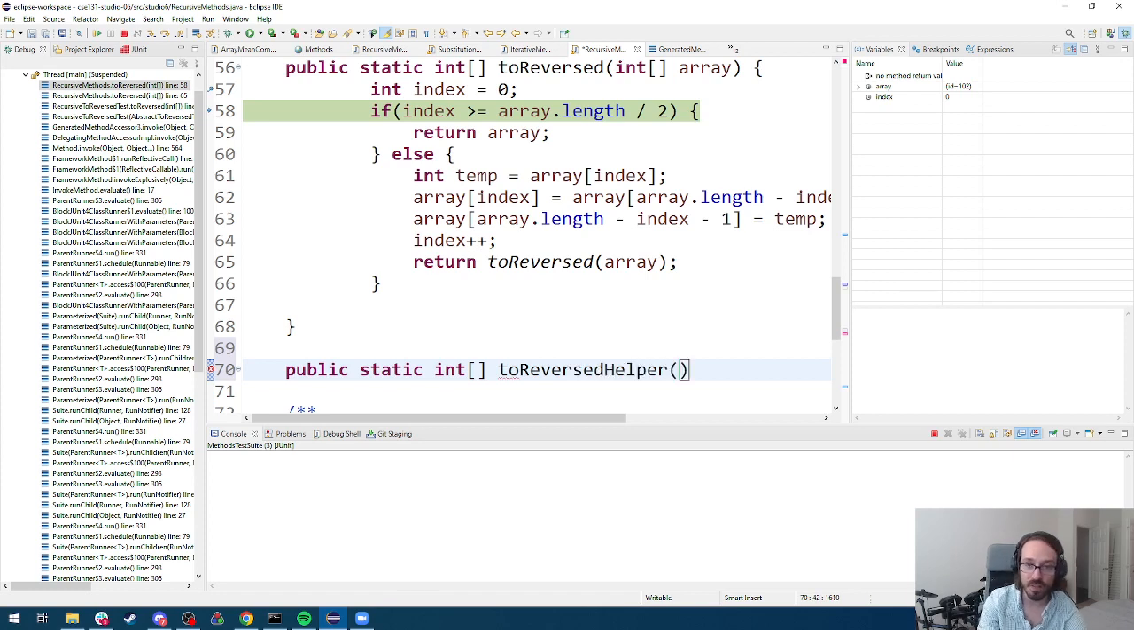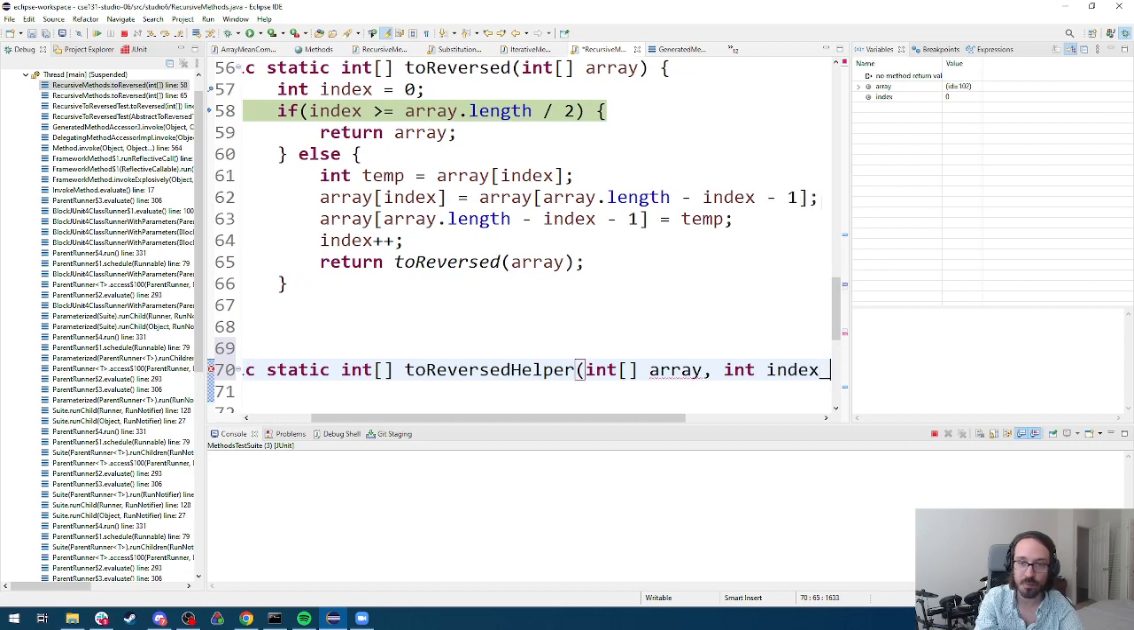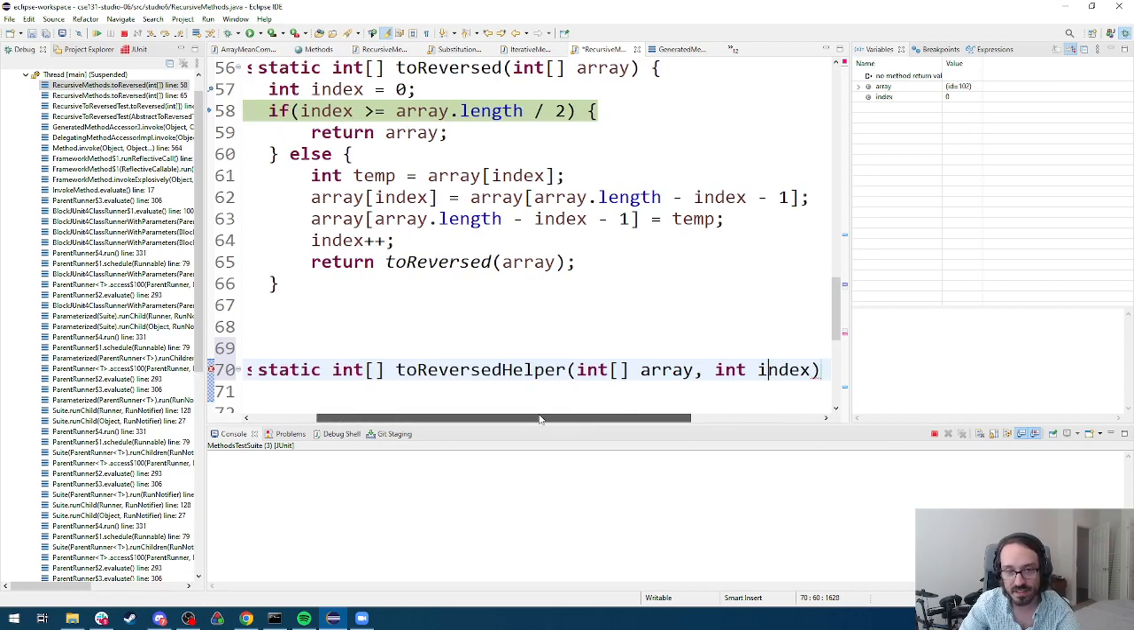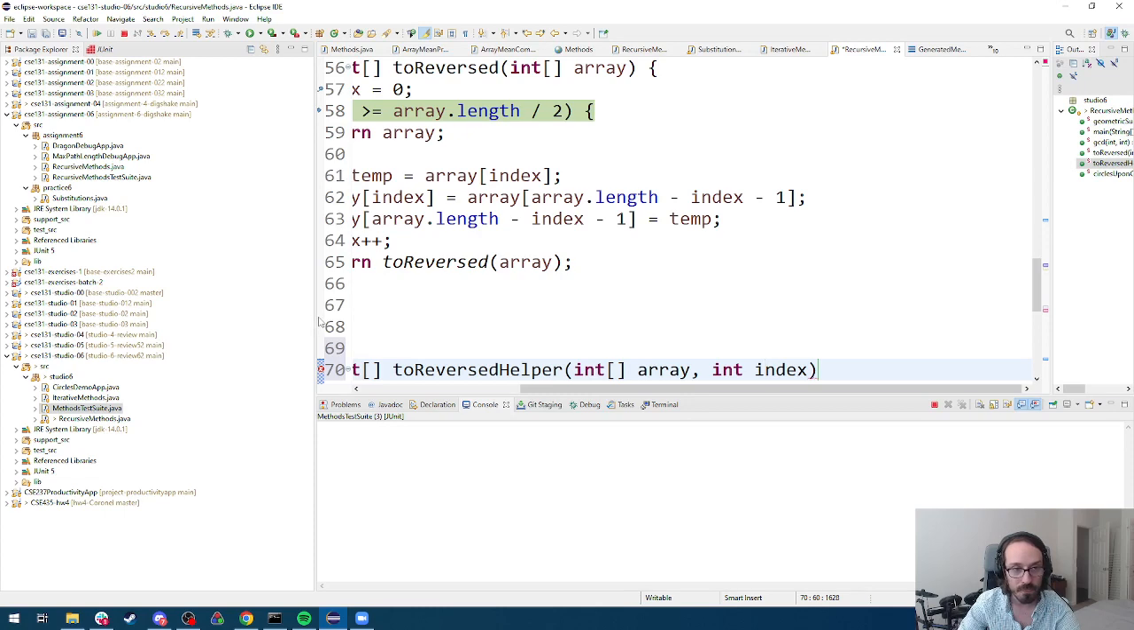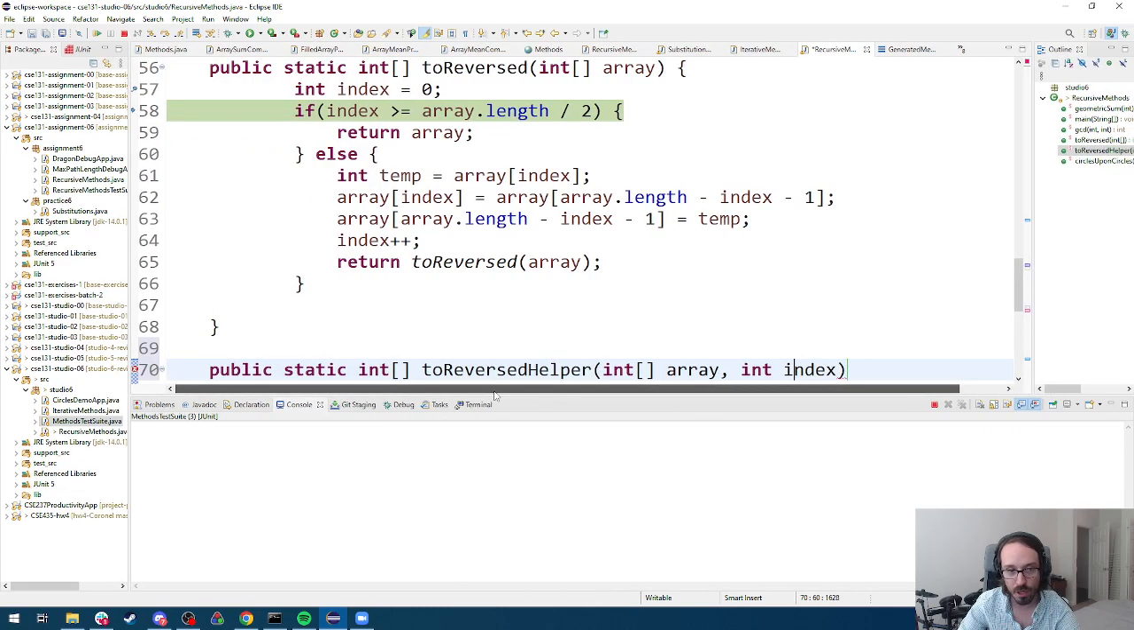The helper method is going to be where the recursion comes in. And the nice thing about the helper method is that I can add as many parameters as I want. So if I need to keep track of where I am, if I need this index variable to be communicated from one method call to the next, I can just add a parameter for that, which is what I'm going to do. This is the most common reason why helper methods are introduced, which is a way to provide additional information for recursive methods to communicate between recursive calls.